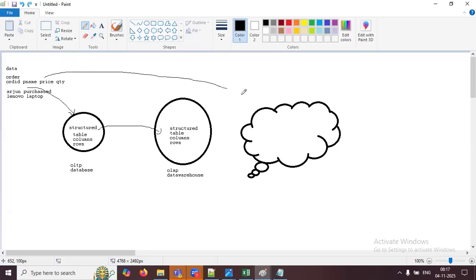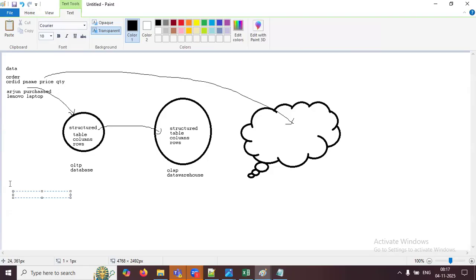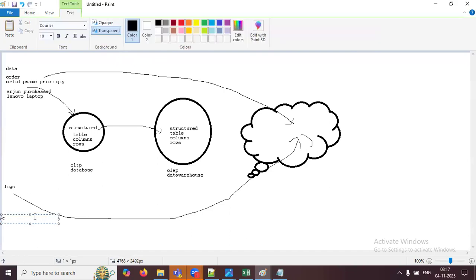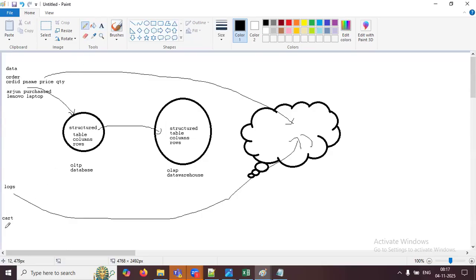Okay, this data, plus some logs: when we did transactions, how much time it took, which all sites you visited, what is there in the cart, what all you kept, what all comparisons you did. Maybe a lot of data, not one data, a lot of data they want to store. That is called a data lake.